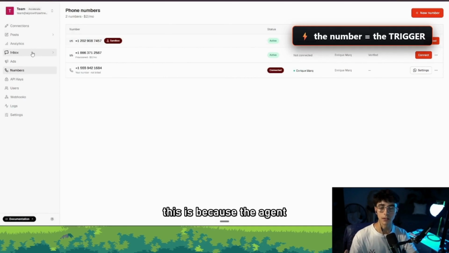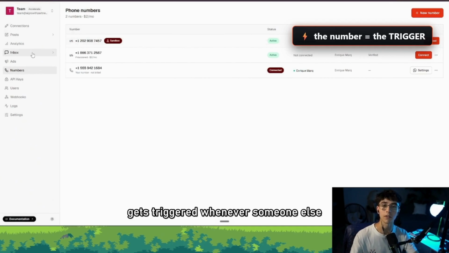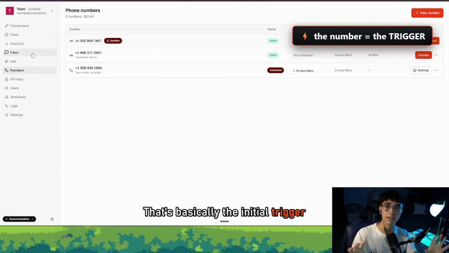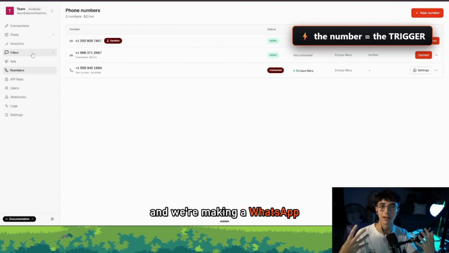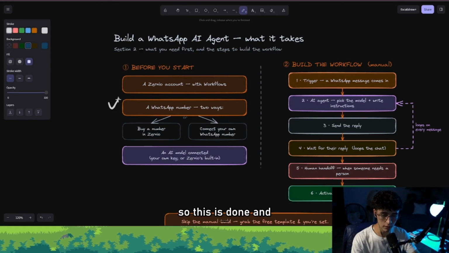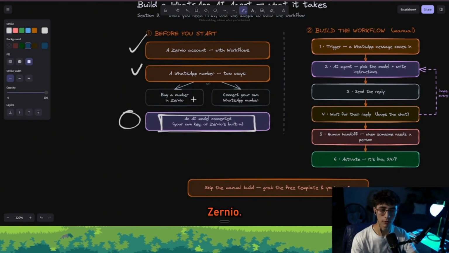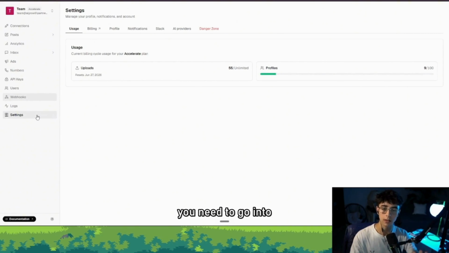Now, the reason we need this is because the agent gets triggered whenever someone else texts the number. That's basically the initial trigger, and we're making a WhatsApp agent. So this is done, and this is done. Now, the last thing is connecting your AI into Zernio. For this specifically, you need to go into the settings section and you will see AI providers.